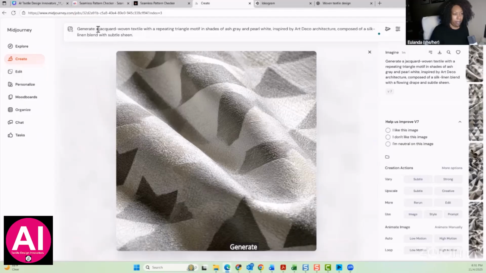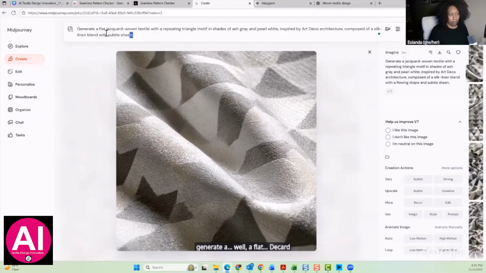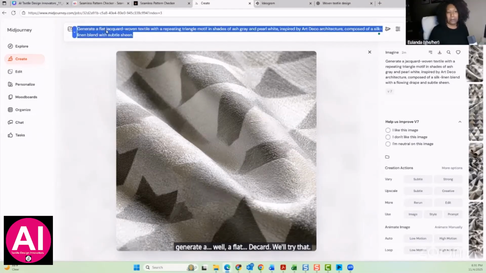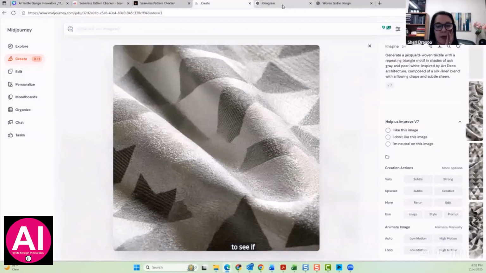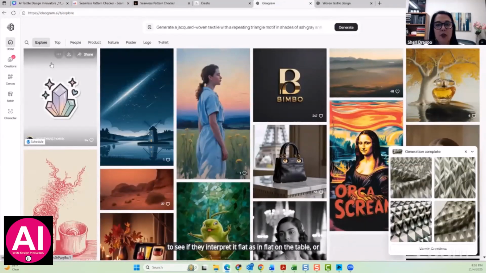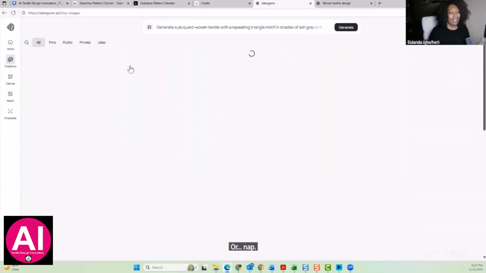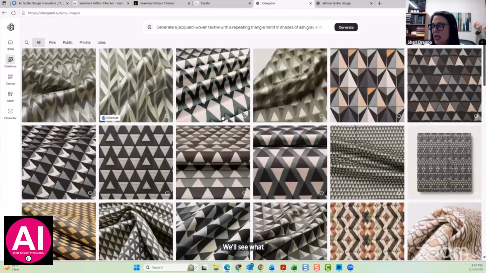Generate, how about a flat jacquard? We'll try that. Let's see what we get. So let's see if they interpret it flat as in flat on the table, or flat as in no texture, or loft, or nap. We'll see how it interprets that.